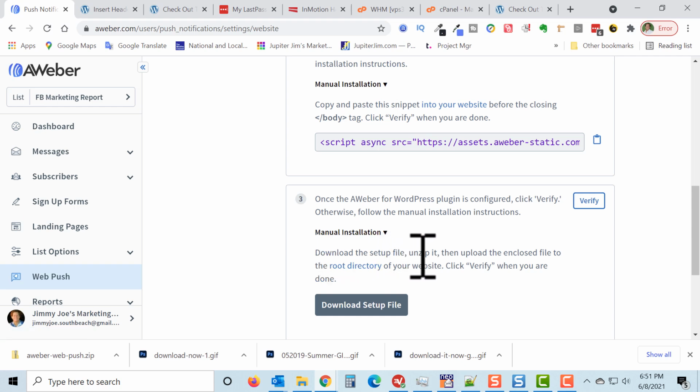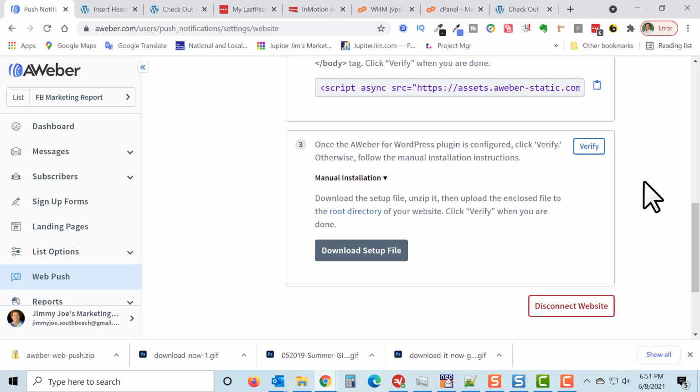download the setup file, unzip it, then upload the enclosed file to the root directory of your website. It sounds kind of tricky. It really isn't. The root directory is just the main folder of your website. Now, to do that, you're going to have to log into your cPanel, which means you have to go to the hosting company and log in. If you have any problems, once again, please remember, you're not just paying your hosting company to host your website files or your WordPress website files, you're paying them for customer support as well. And they will show you exactly where you need to put the file that we're about to download and unzip.